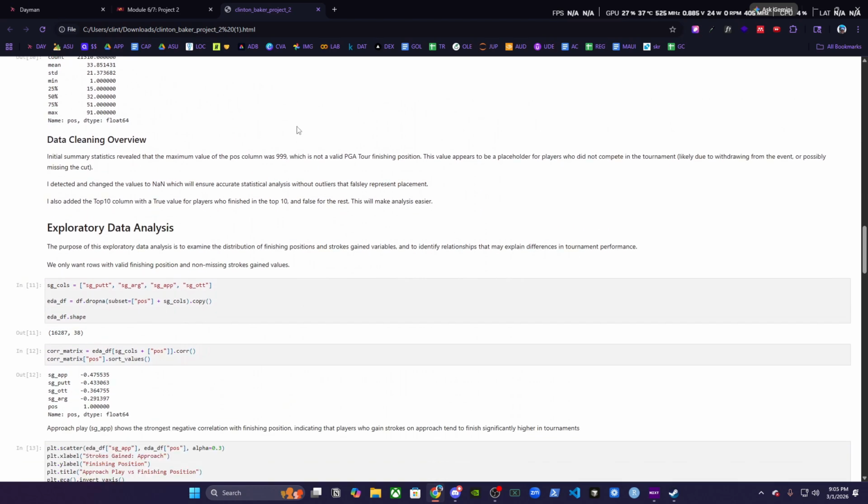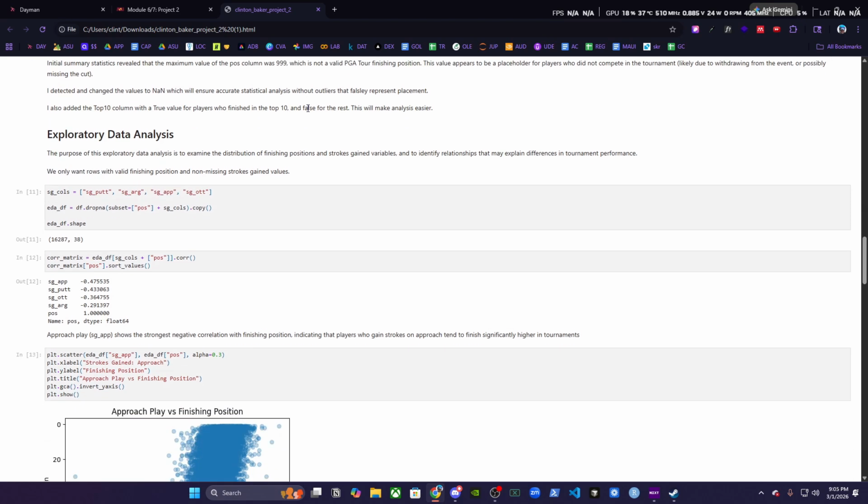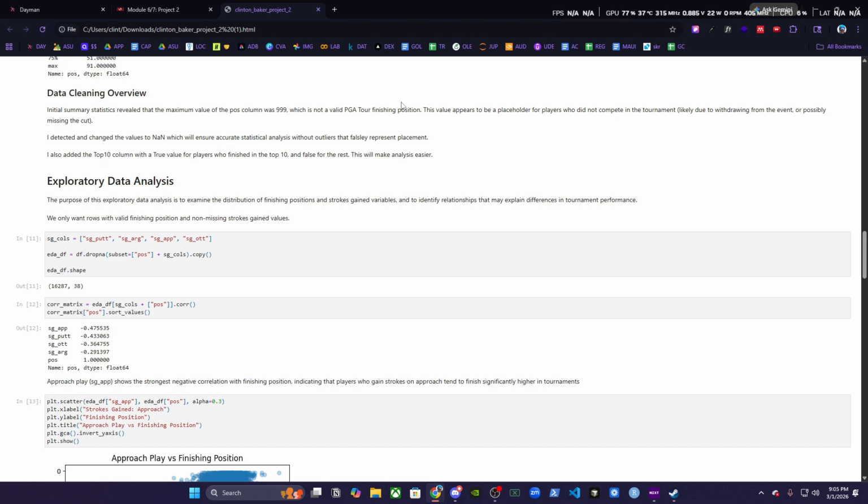So here's our exploratory data analysis. The goal was to examine strokes gained variables, identify relationships that may explain differences in tournament performance, as we explained earlier in our objectives of this project. One key note was that I only wanted to use rows with valid finishing position and non-missing strokes gained values. So here I have these 4 columns. These are the strokes gained columns that I chose to focus on.